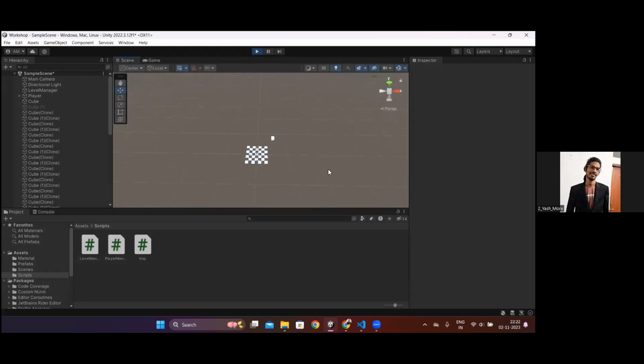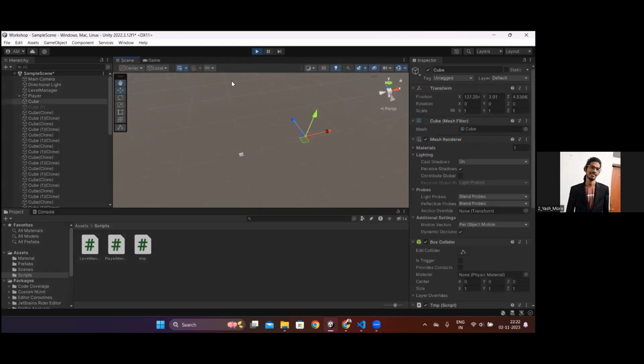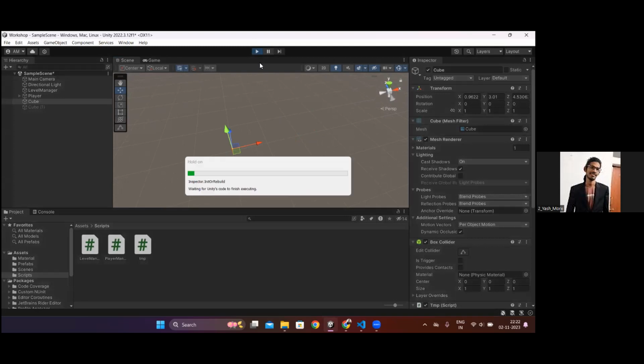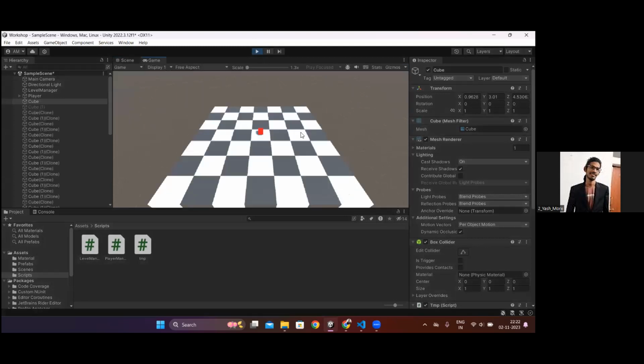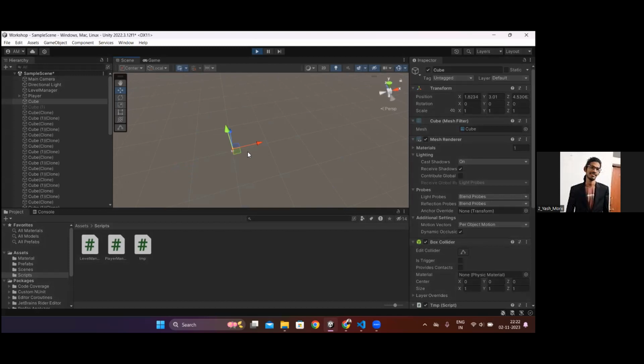so you can see that this cube is moving at some speed, and now if I play, the cube is moving quite slower than it was moving earlier. Now you might be wondering what did I do? I didn't do anything.